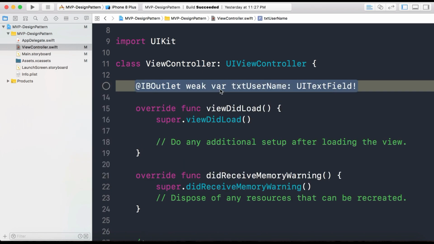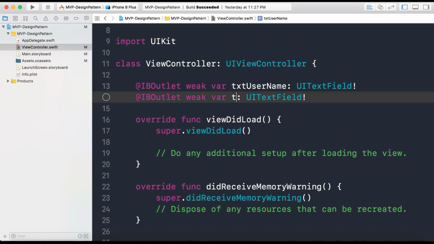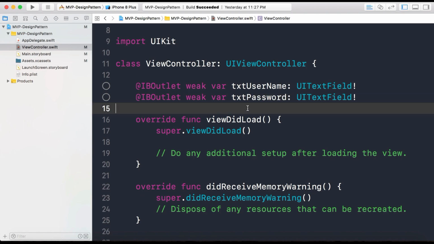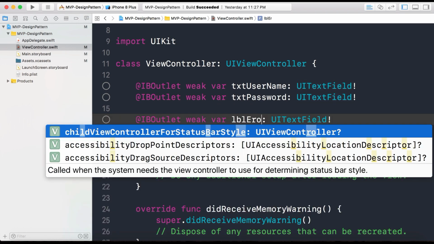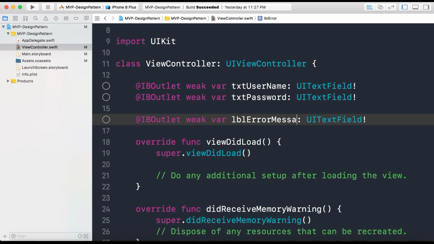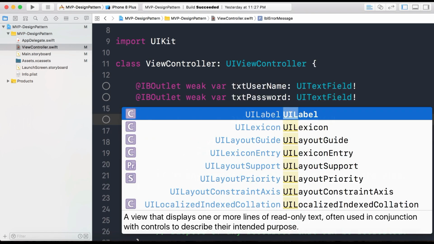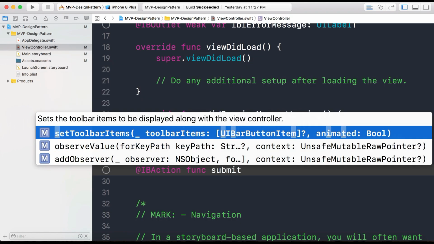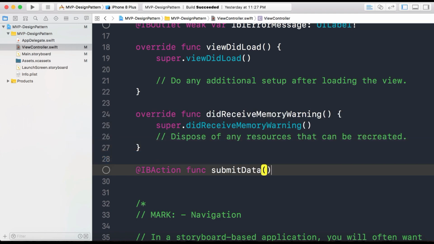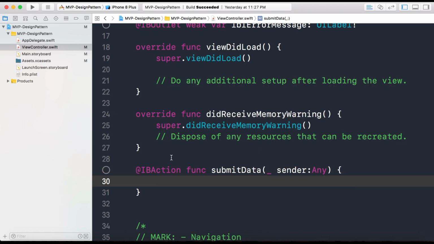Similarly, we will create an outlet for the password text field, txtPassword, and also one more label I forgot to drag so that we can display our error message. So lblErrorMessage of type UILabel. Now we need to create one more action for our submit button. So IBAction func submitData, and here it is, sender of type Any, and here we go.